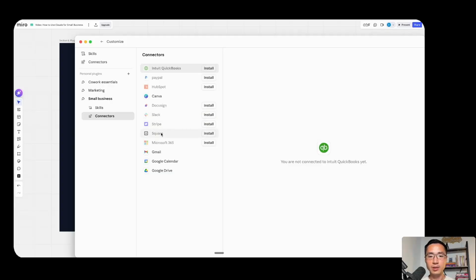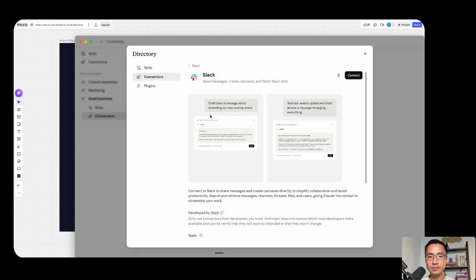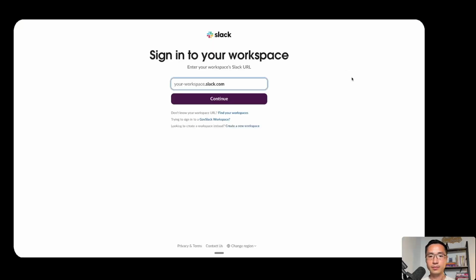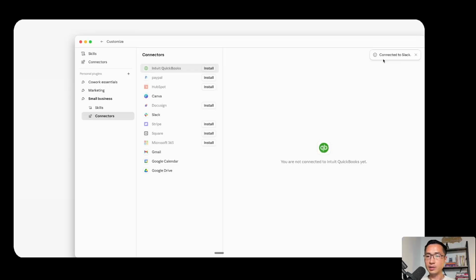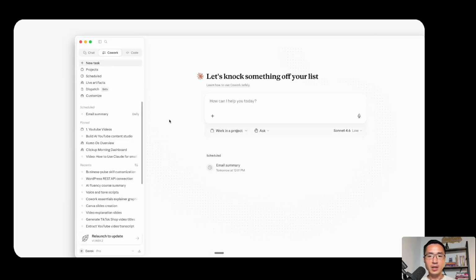So for example, let's connect Slack. All we've got to do is just click on install, click on connect, and then you would just need to log into Slack and then it will be connected. Then click on allow, and you'll see connected to Slack. So what you want to do is, whatever apps you already use, go to connectors and just connect them. So let's come back to Claude Cowork.